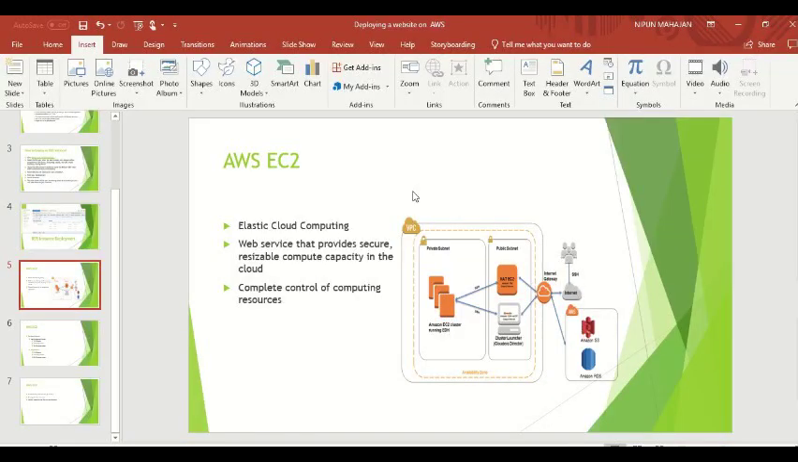Hi, this is Nipun. I'll be talking about the Amazon Web Services EC2 service. EC2 stands for Elastic Compute Cloud.